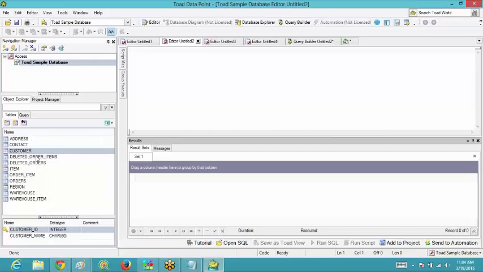So I cannot join the address to the deleted order item. It would throw an error message for you. Okay. So do you remember the steps in which we have to write down the query?